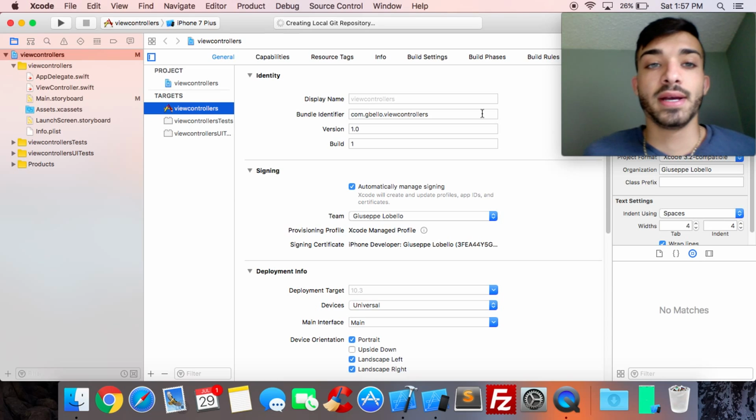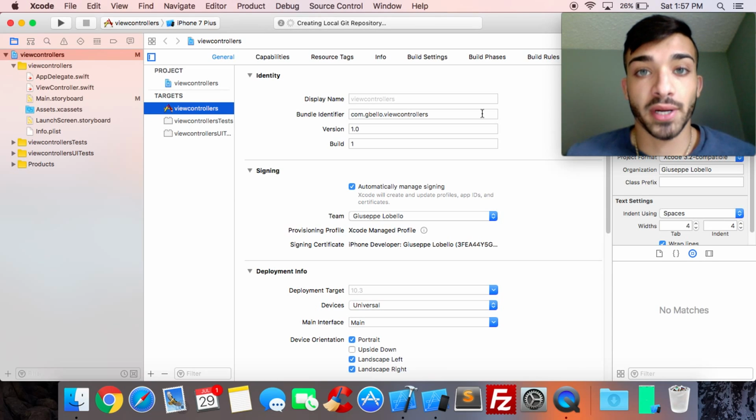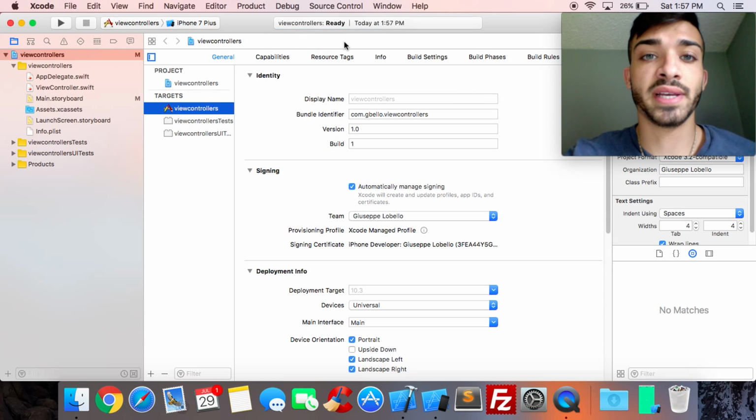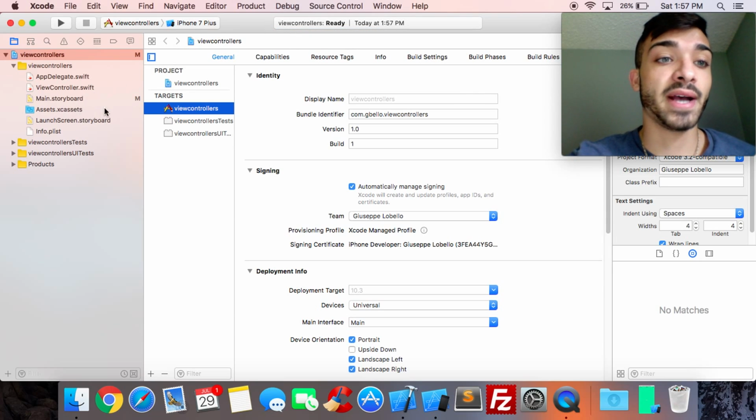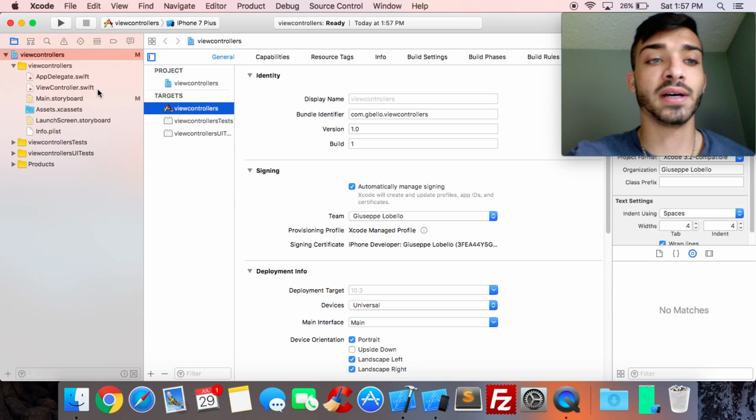Okay, so Xcode is going to build and create the project that we just created. This will take some time, but just give it a few seconds. It's going to say indexing and ready. Now, as you can see on the left hand side, we have only one Swift file that Xcode has created for us, which is the view controller.